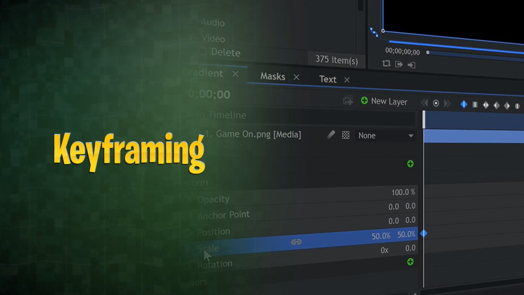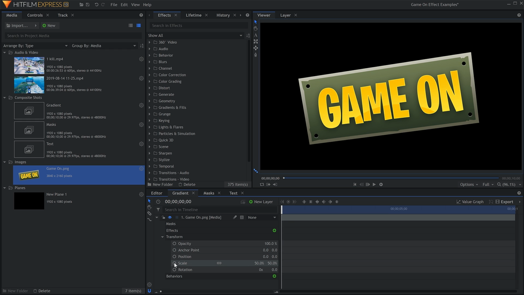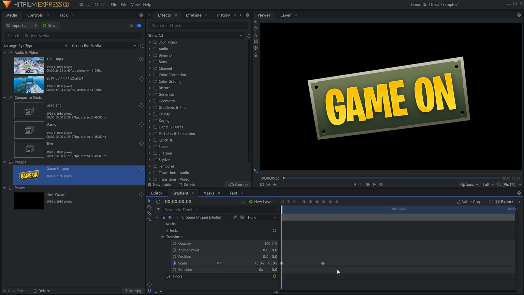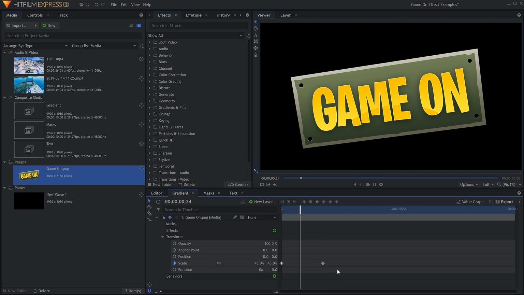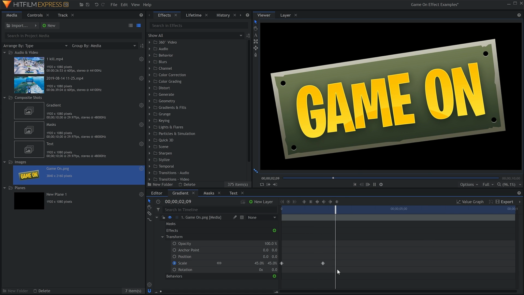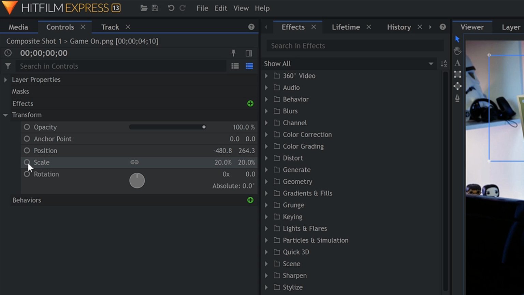And finally, keyframing. Keyframing is how you get your image or effect to change over time. This could be something like the color of a gradient or the size and position of a PNG. You can keyframe on both the editor timeline and in composite shots. We're going to stay in the composite for this section because when making an animation, it's easier to keep track of multiple layers here. Keyframes are activated inside HitFilm by clicking the grey circle to the left of a parameter.